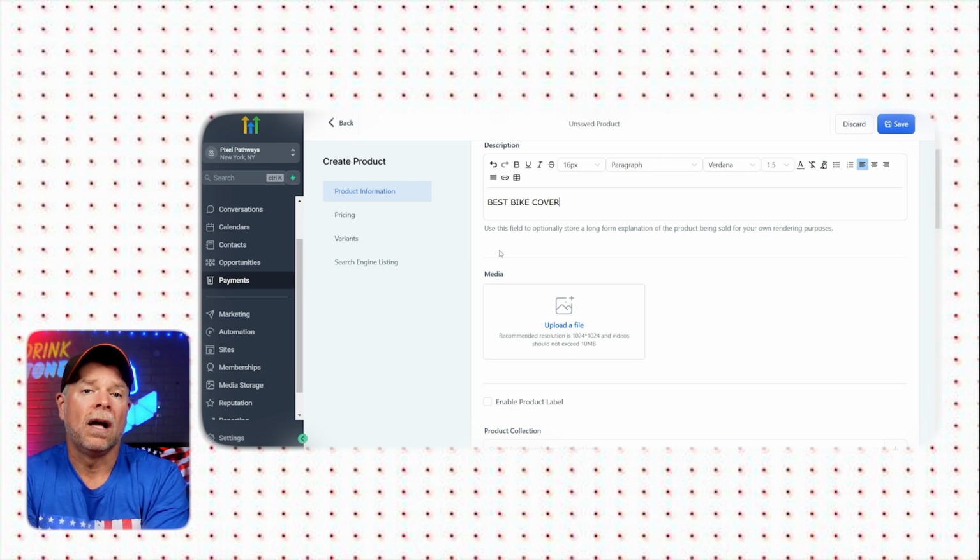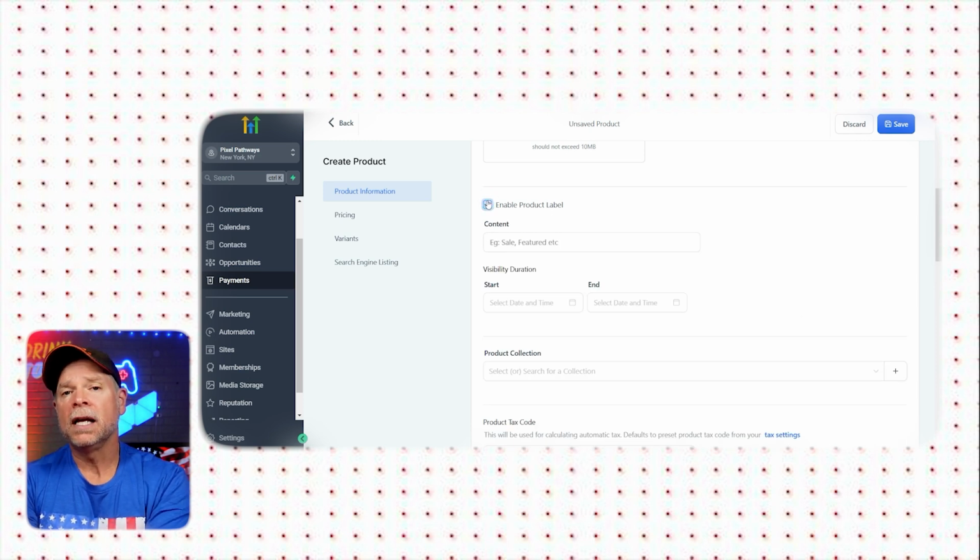You also have the option to enable product label. By checking this box, you can attach a label to your product. Labels are great for categorizing or highlighting specific items like new or bestseller. These labels can catch customers' attention and boost sales.